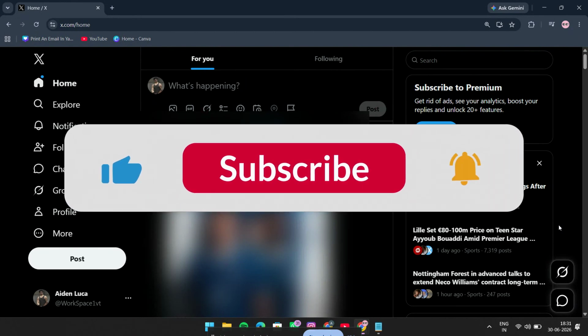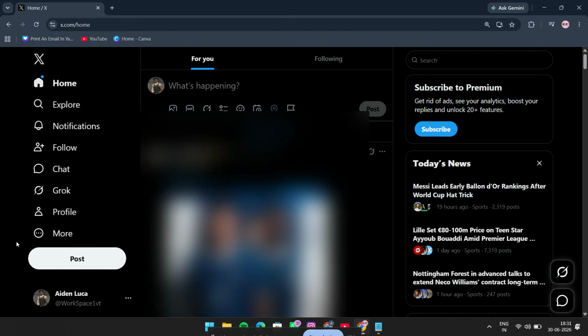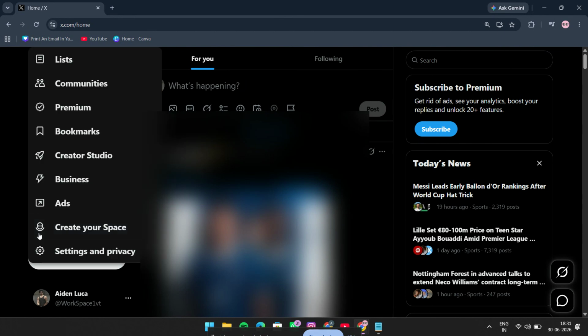Let's jump right in. First, open X and look at the left navigation bar. At the bottom or near the sidebar, click More. This opens the full menu with additional account options. From there, click Settings and Privacy.